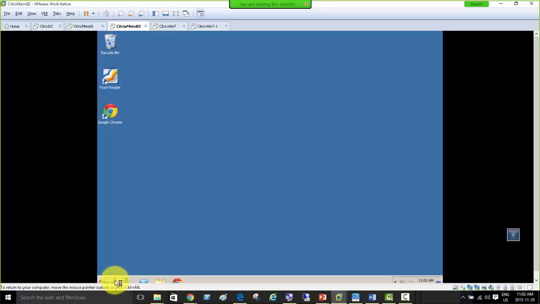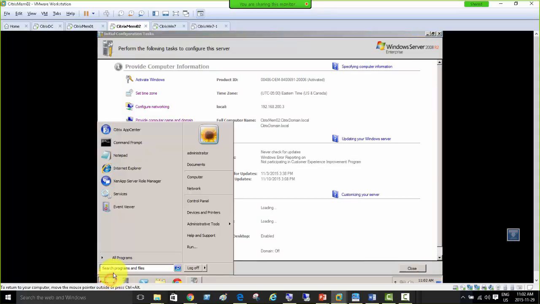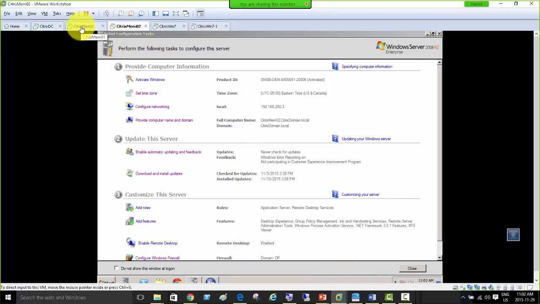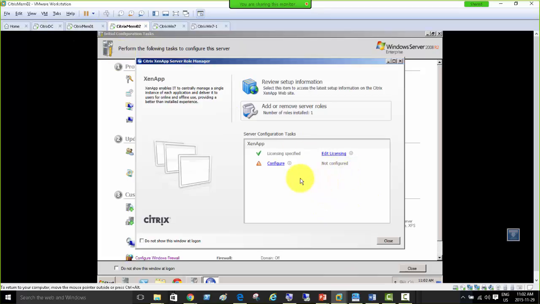So once Citrix mem02 is started, actually it's going to pop up automatically, the server role manager. It always does that when we restart, right? So we're going to just wait for it to pop up. There it is. So now it's saying configure this server, so let's just configure that.